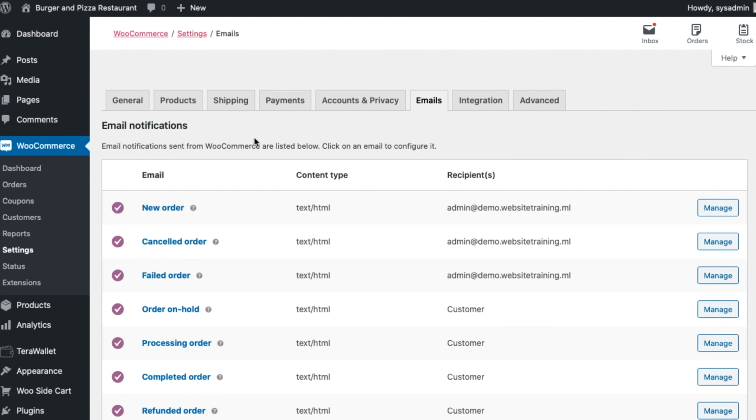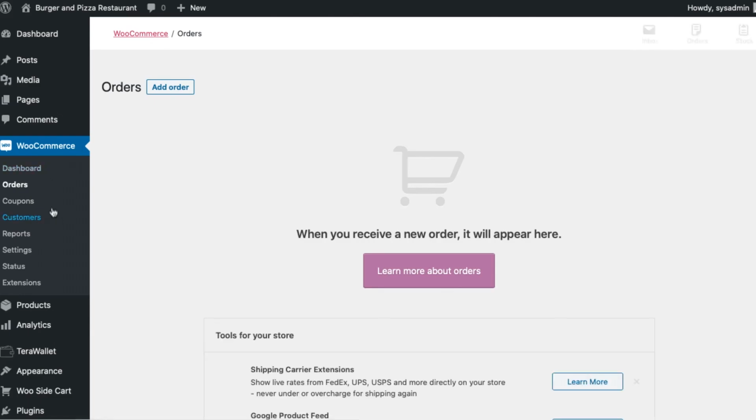Now, on your side, when an order comes in, you're going to receive an email, but you're also going to be able to see it by going into admin and clicking on orders. So the orders will appear here, and from here also you can look at past orders, you can look at your customers, all those good things.